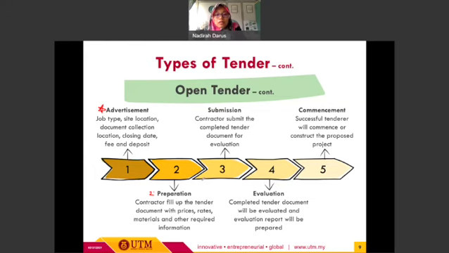Okay. And then after the preparation, they need to meet the deadline. Usually, if I'm not mistaken, the tender duration for the preparation is about 3 months or 90 days. Okay, and then the contractor or the tenderer needs to submit the completed tender document for the third stage, which is the evaluation or selection process.